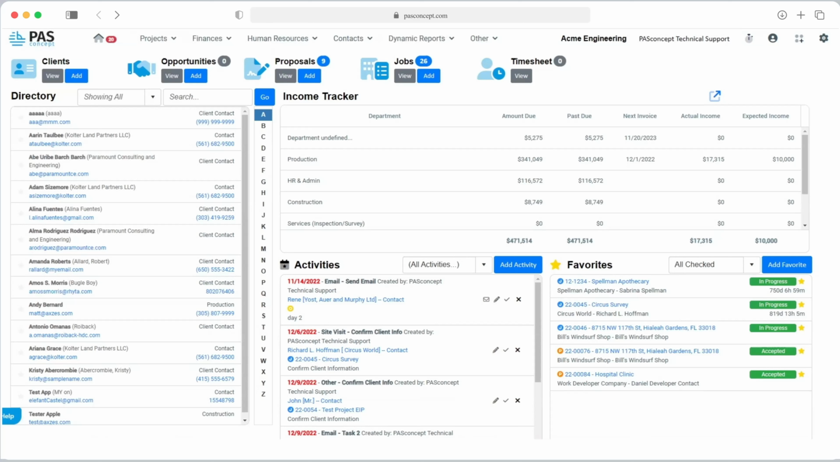Now, we've made every effort to make PASconcept as intuitive as possible. In fact, if we ended our training here, there's a pretty good chance you'd be able to navigate through it with little difficulty. But we want to make that little difficulty zero difficulty. So we're going to go over some of the basics you need to be able to use PASconcept like a pro. The first thing you'll notice is across the top you have this menu.